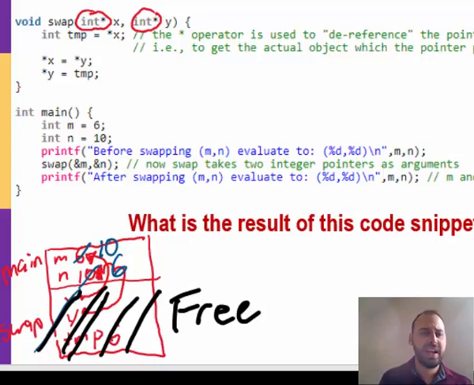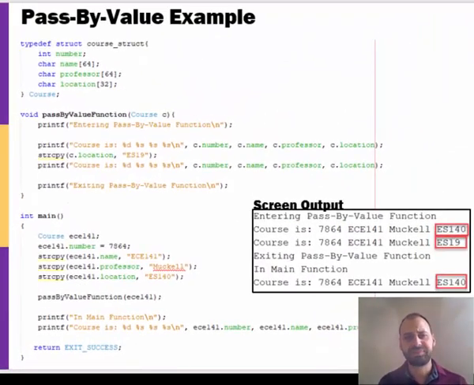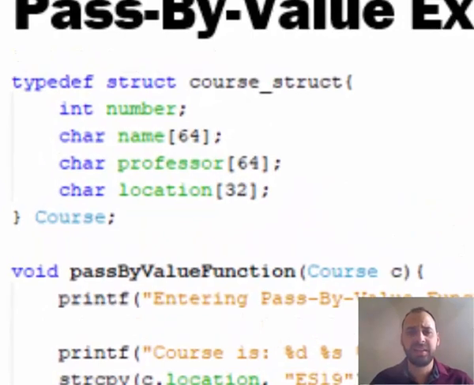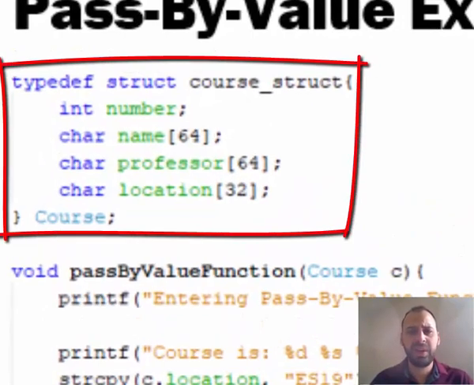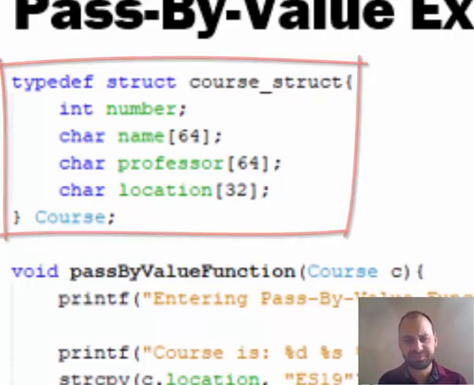Okay, and so here, if we look at this example, it is using structures with pass by value. Or we'll do another one in a moment using pass by pointer. First, let's take a look at the course structure. Notice this structure encapsulates 4 variables: an integer number, and then 3 strings, a name, a professor, and a location. So the course structure encapsulates all 4 of those pieces of information. That's important to note first.